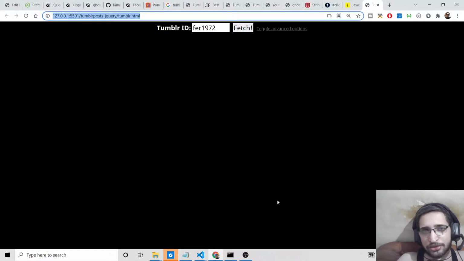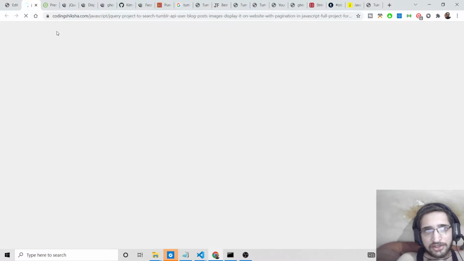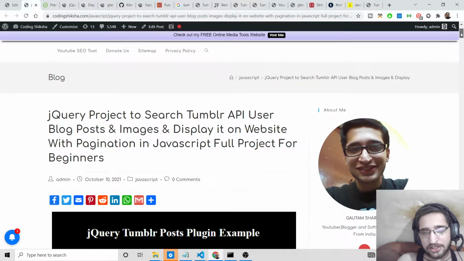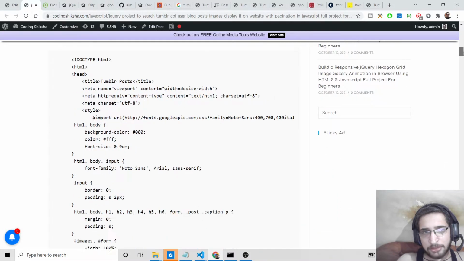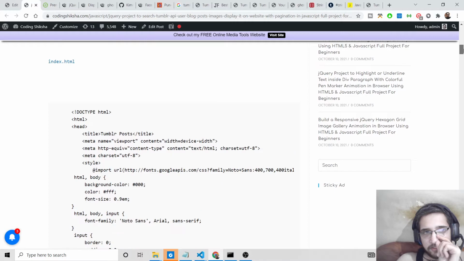All the source code regarding this application, guys, will be inside the video description. This is my step-by-step blog post. Let me show you. Here we are using some jQuery and JavaScript code to fetch those from the Tumblr API without using any sort of access key. The link will be inside the video description. Only a single file will be needed, which is the index.html file here.